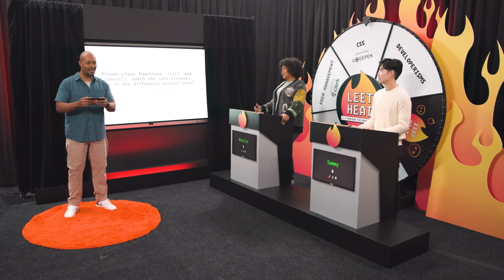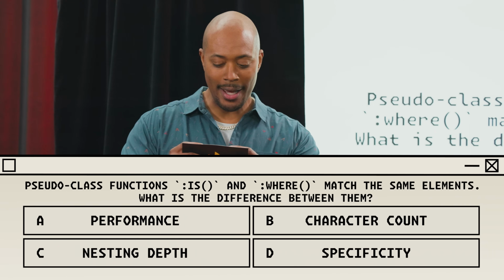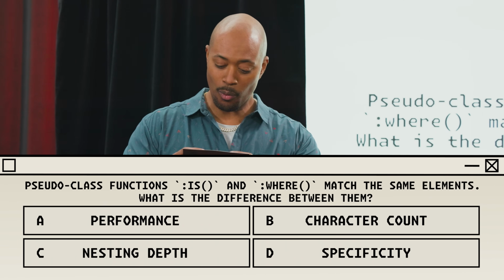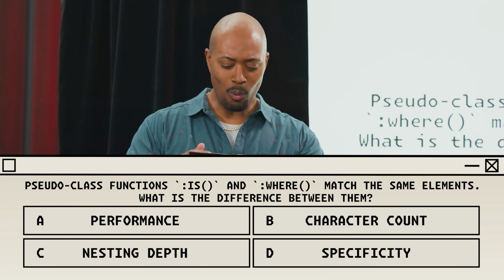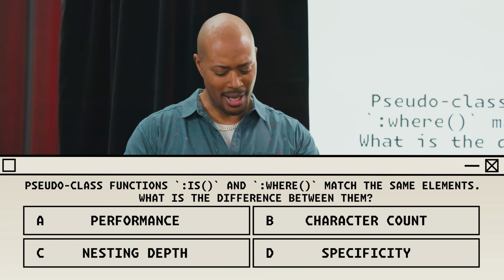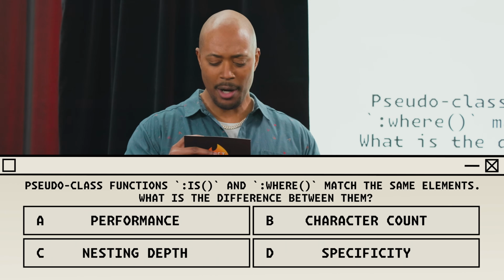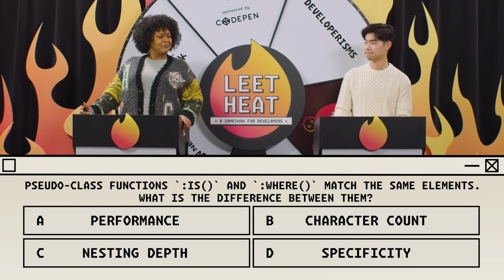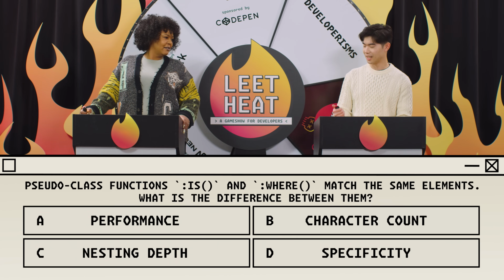First question in the CSS category: pseudo-class functions is and where match the same elements. What is the difference between them? Is it A, performance, B, character count, C, nesting depth, or D, specificity? You gotta push the button. You first.